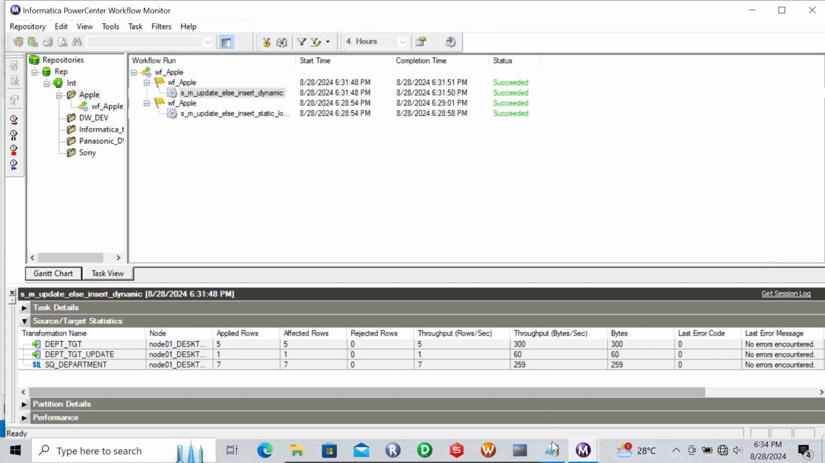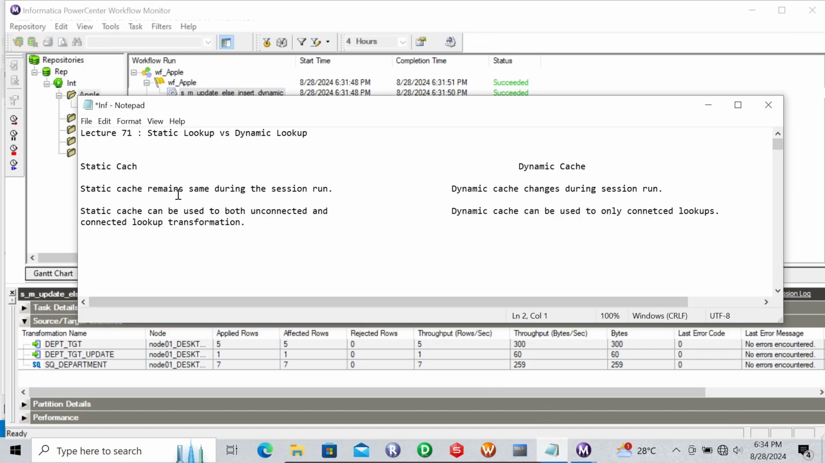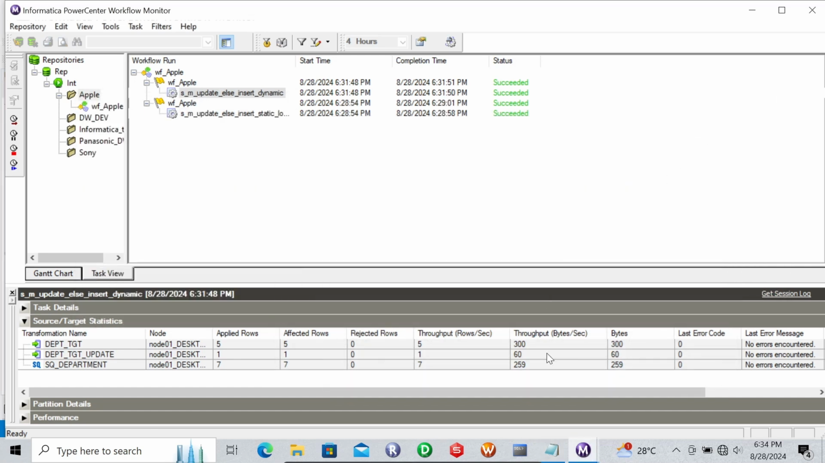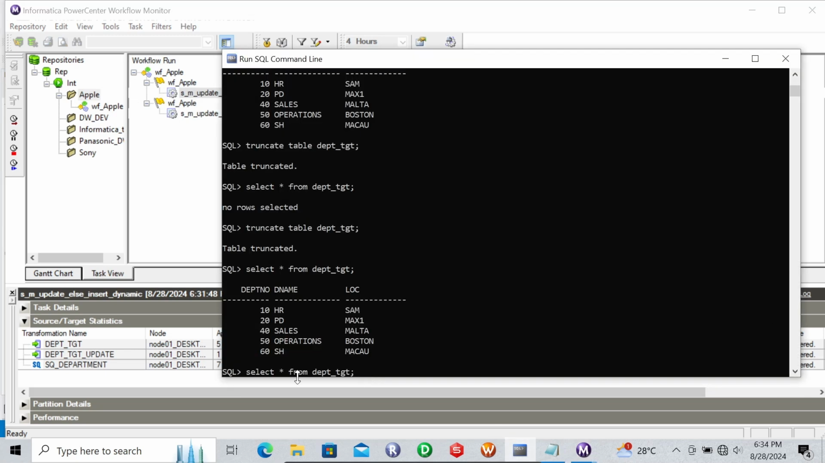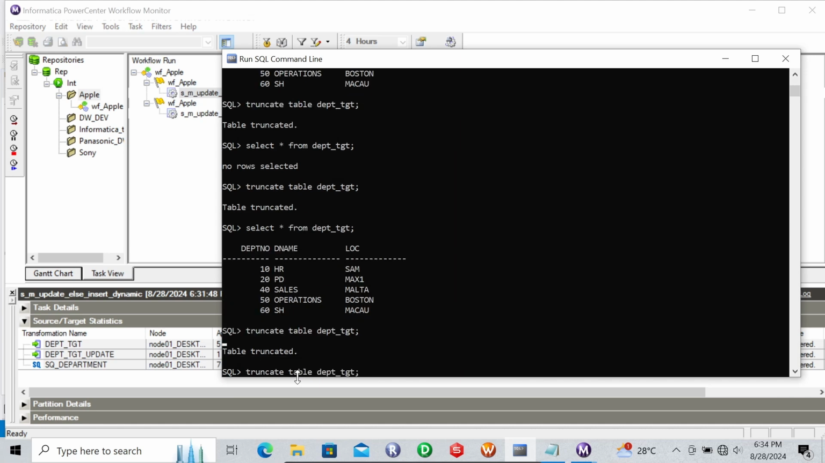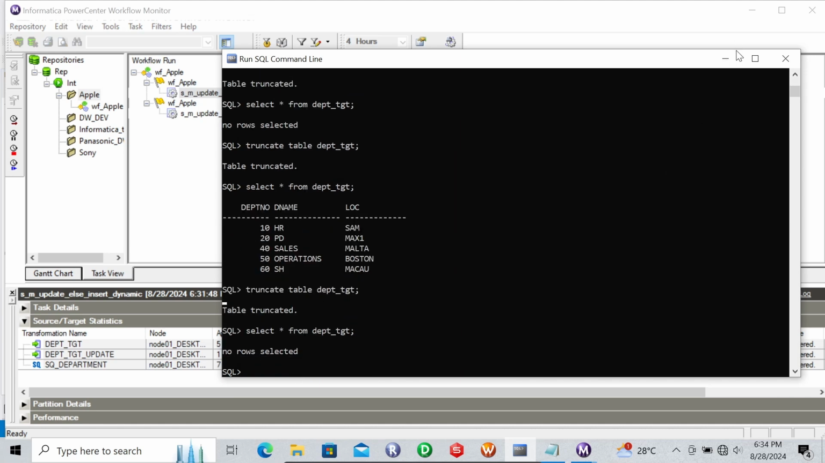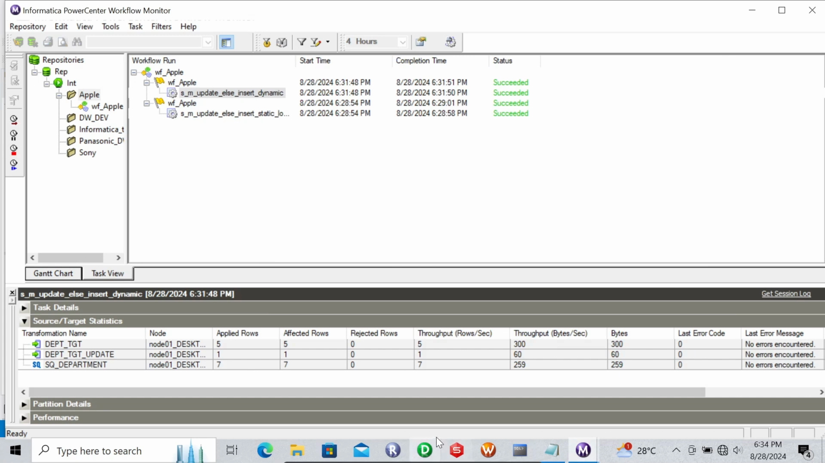And now the next point: a static cache remains the same during the session run, and a dynamic cache changes during the session run. So let's understand this important point. First we are going to truncate this target. So there is nothing inside this target, a blank table. Now let's start here.